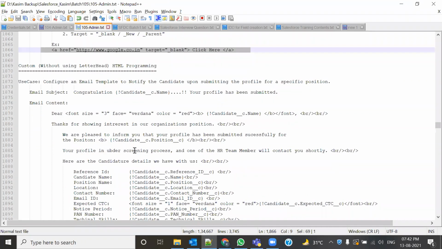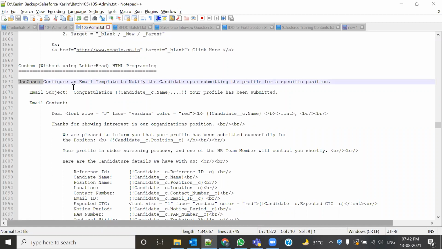Okay. So I take this use case. Let's configure an email template to notify the candidate upon submitting the profile, whenever a candidate submits the profile.